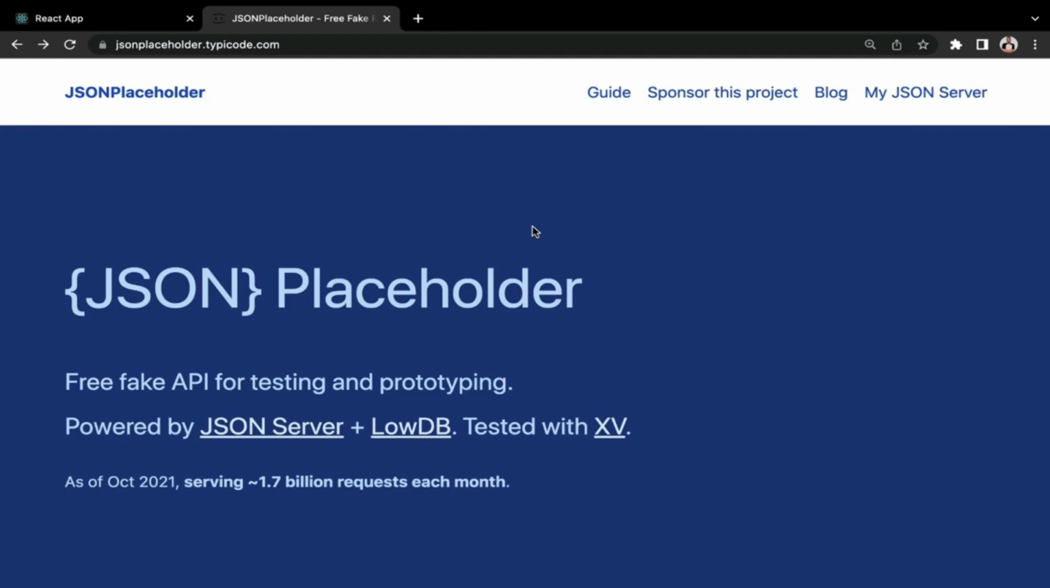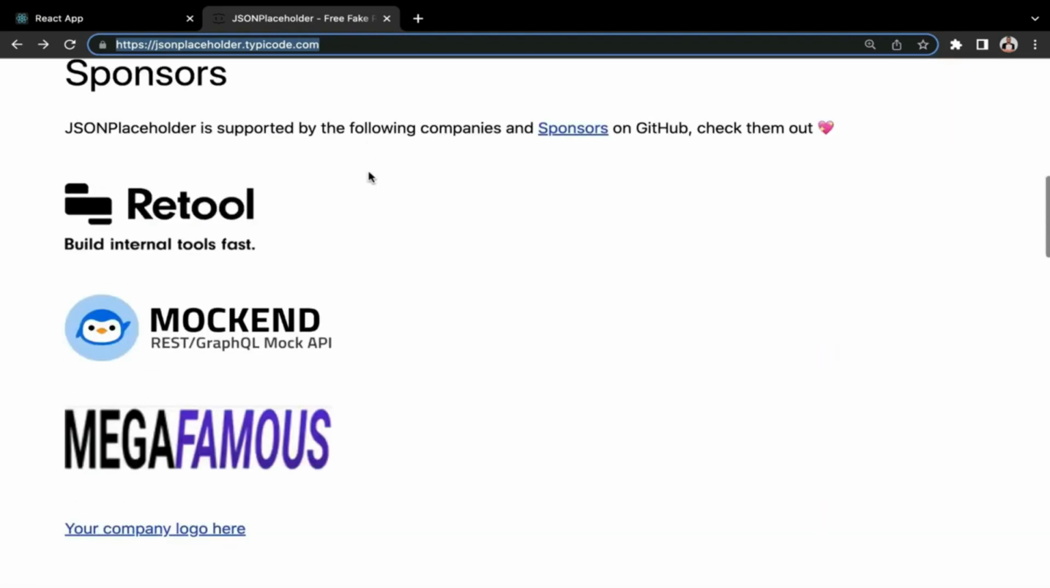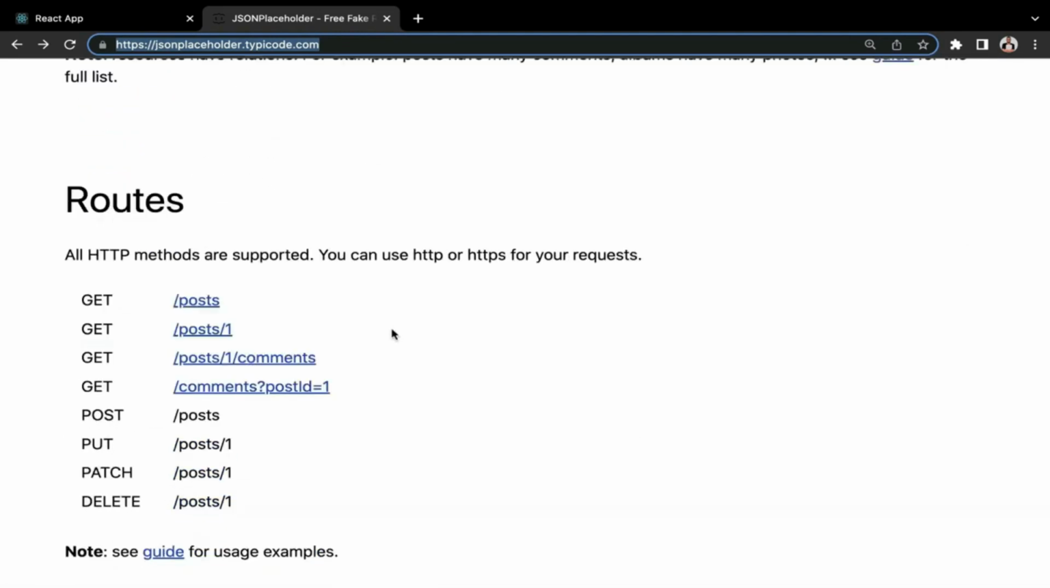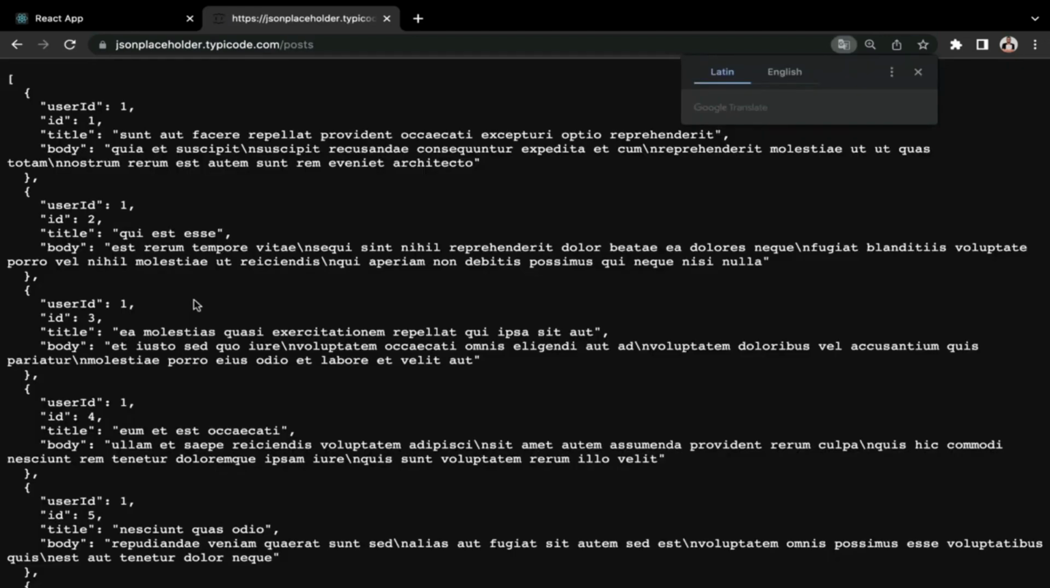So quickly head on to jsonplaceholder.typicode.com. Scroll down to the routes. So over here, we have different endpoints. But in this lecture, we are going to hit the multiple post endpoint. Click to open. Can you see that? So here we have the data in JSON format, which is simply an array of objects with different properties in terms of key value pairs.